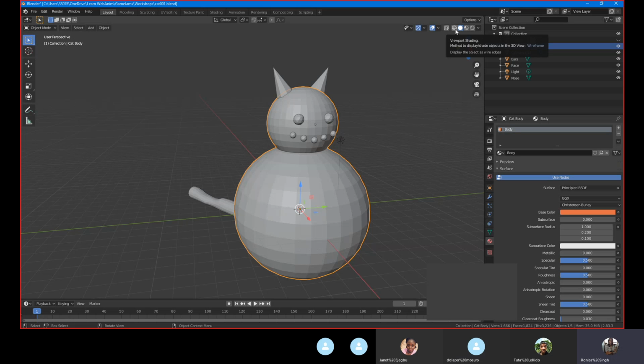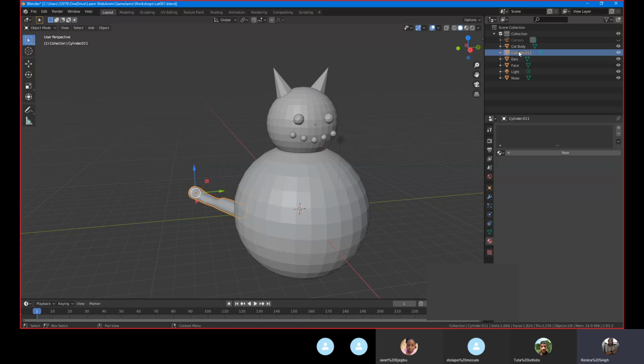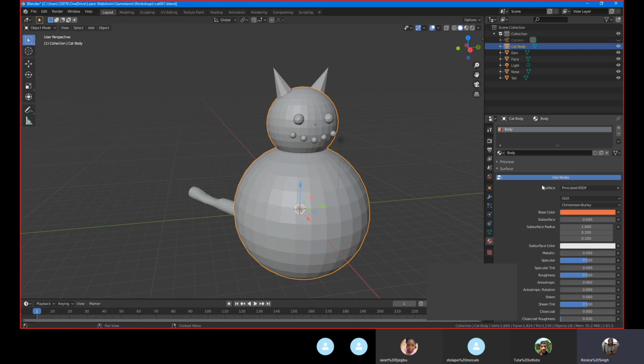What is viewport shading? Material preview mode. That says this is solid, this is wire edges. All right, so there it is. We have the color for the body.